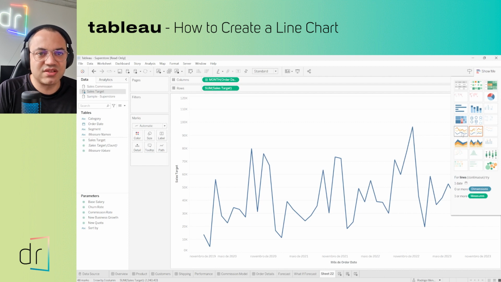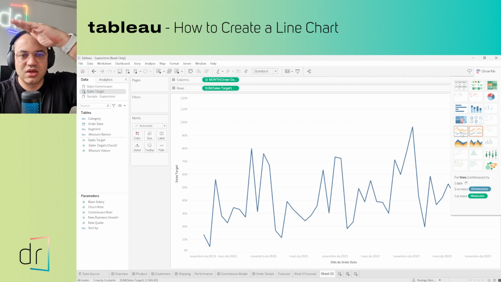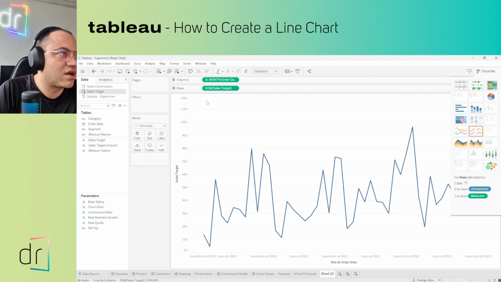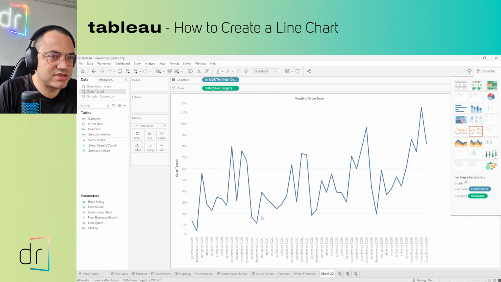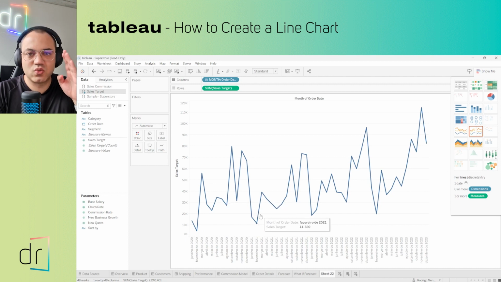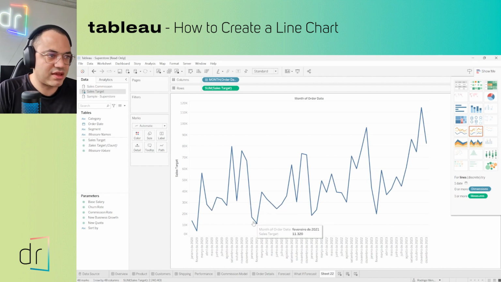The difference between this first one and the other one is that this line chart is for continuous dates. For example, if you move in here and classify this month as discrete, now you have each point of your line as one month. Really straightforward.